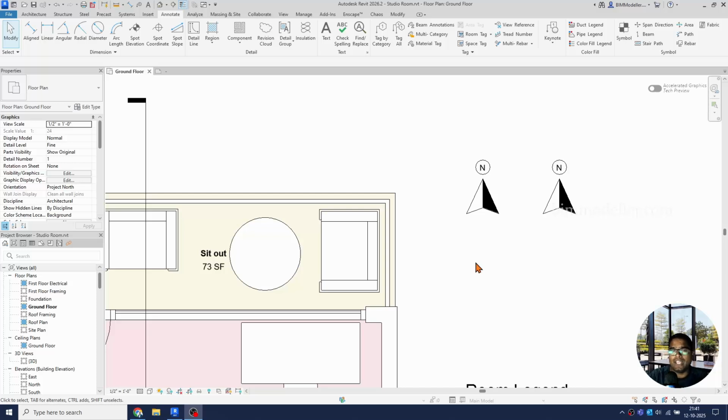I hope you liked it. In a similar way, you will be able to create different families for even electrical and mechanical symbols, and different architectural symbols using the generic annotation. So with this tutorial, I hope you will be able to learn generic annotations, where we take that, and how to create them.